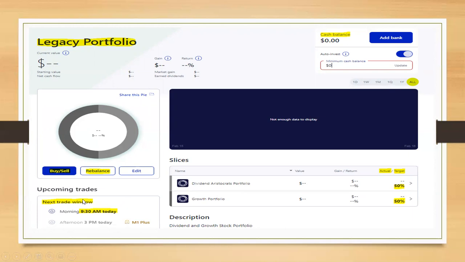And also, before I leave this screen, I want to point out that M1 only has available the morning 9:30 a.m. trades for those who do not have M1 Plus. So in that case, any trades that you put in before 9:29 a.m. Eastern Standard Time will be processed that day. Any trades that you put in after 9:30 a.m. will be processed the next day typically. So that is an important thing to note.